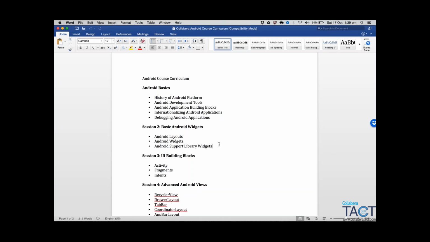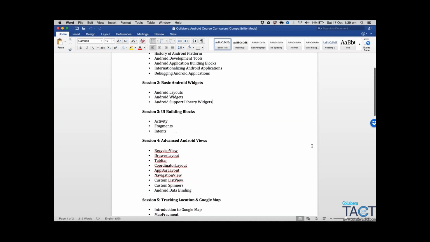Then I will be talking about support library widgets. Support library means those widgets came up in the latest version of Android, but they are also backported to the earlier versions. In the third session, we are going to see how you can create activities in a more advanced way. Right now, the activity that we saw was just a basic activity, but we are going to see how you can create the activity in the advanced way.